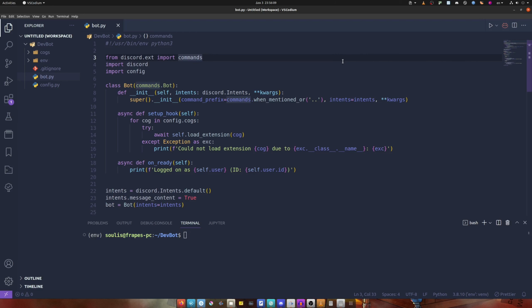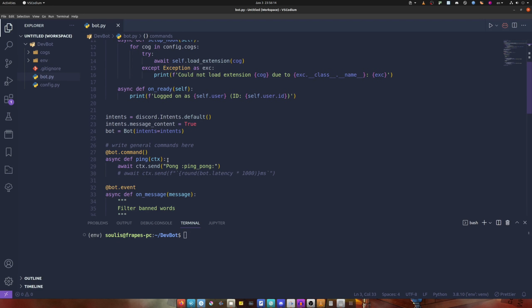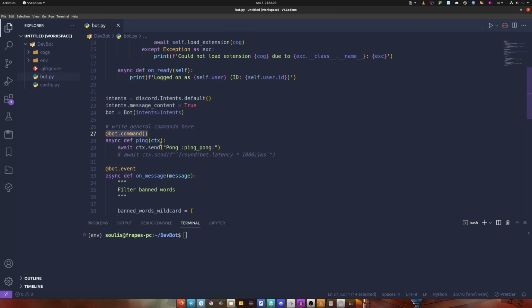Then we started coding our first command by defining a new function named ping. The name of the function is also the name of the command. To define that this function will be a bot command, we added the bot command decorator. The function takes only one parameter ctx, which is of type context.